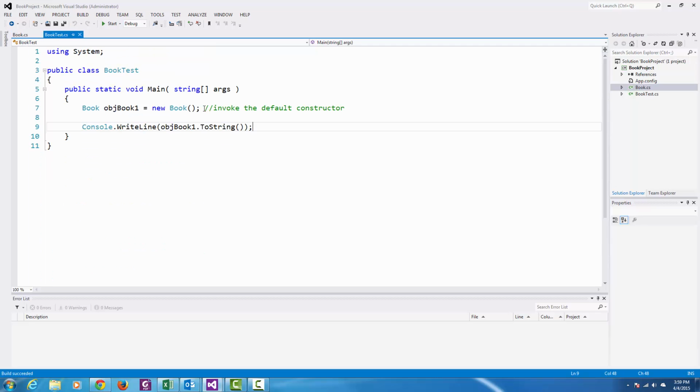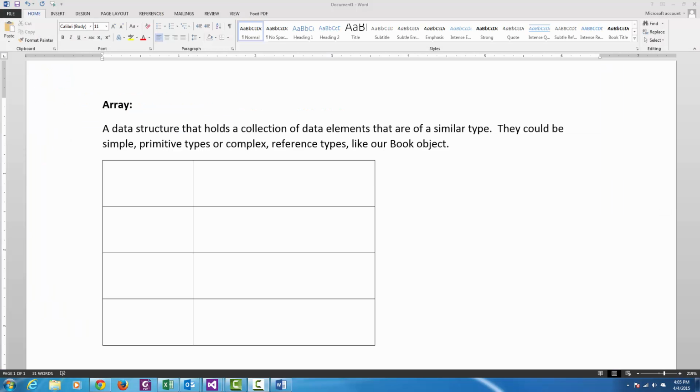So, and usually the toString method is the one you override most of the time.